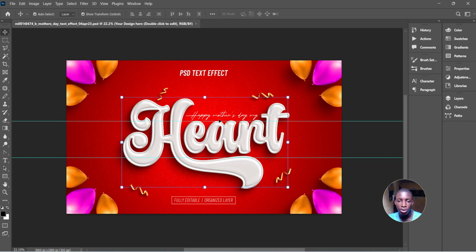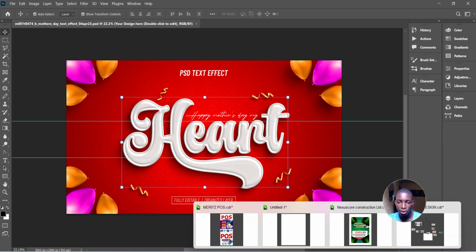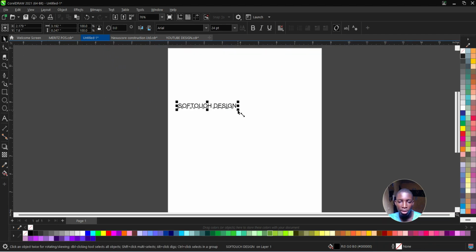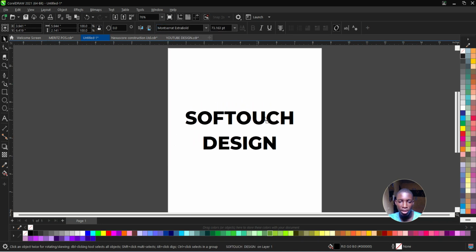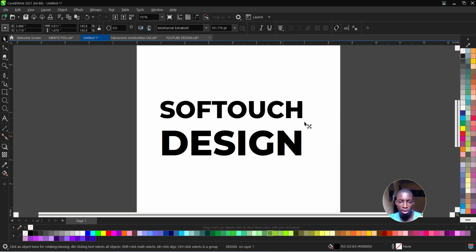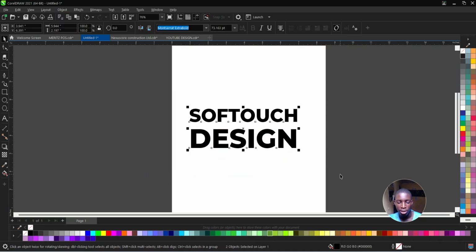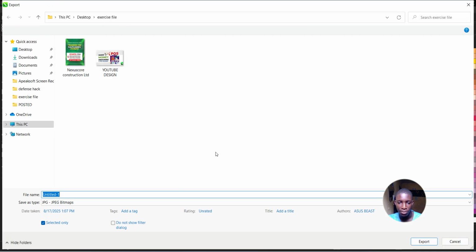Then, to achieve this, first you go to your CorelDRAW. Let's say we want to use this name, Software Designs. Then let's change the font. You can change the font to any font of your choice. Let's break it, rearrange it, and let it fit like this. I want to use this, so group it, export it as PNG.